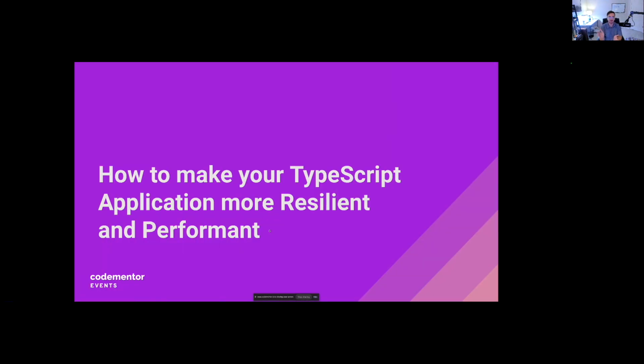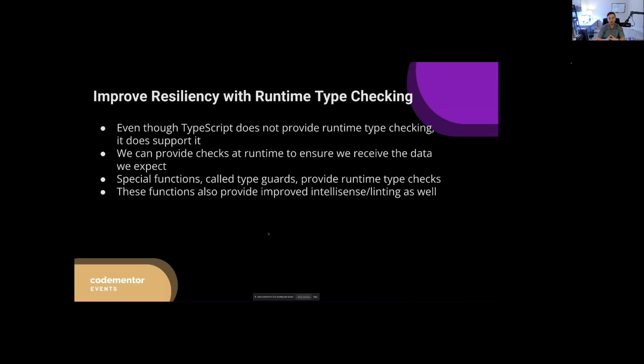So now that we talked about the pitfalls, let's talk about the ways we can make our application more resilient, and then also talk about how we can make it more performant. One of the big ways, in my opinion, to improve the resiliency of your application is to provide runtime type checking. So even though TypeScript doesn't support runtime type checking, it does support it in a way. We can provide various checks at runtime to ensure we receive the data that we expect. We can do this using specific functions called type guards, and these provide the runtime type checks. The benefit, too, is that these also provide improved IntelliSense and linting. So it's not purely the benefit of runtime type safety, it also improves the developer experience.